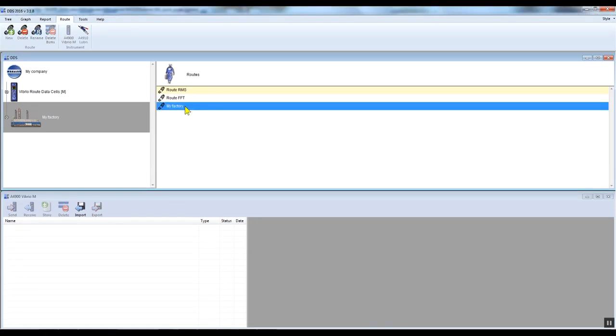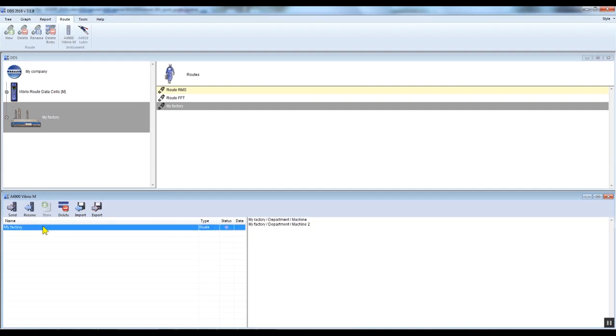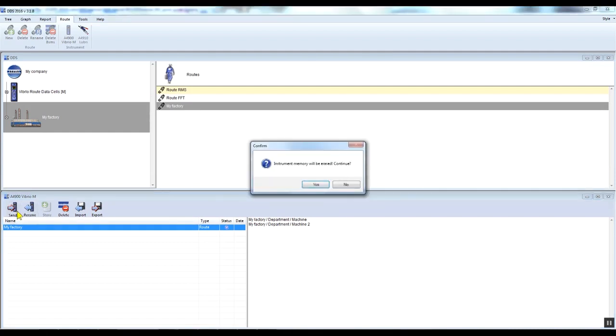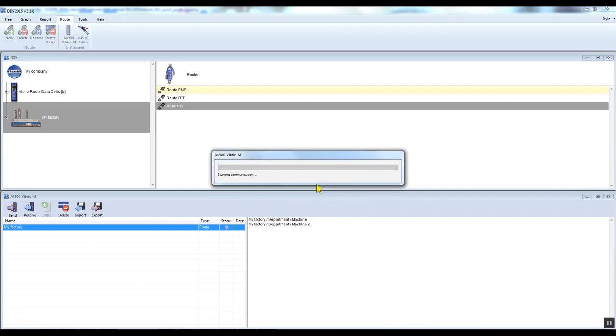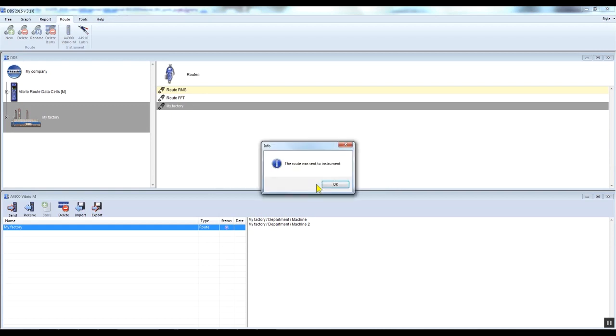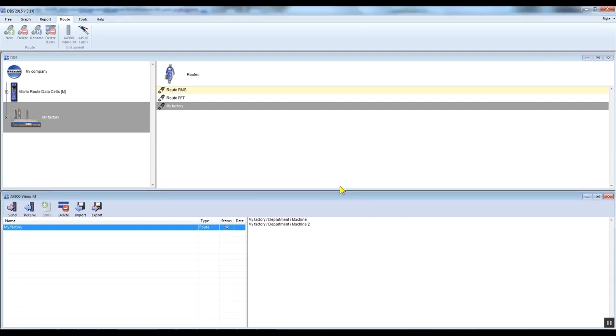So now I want to get the root to the Vibrio M measuring device. First I simply drag and drop the created root from the roots window into the A4900 Vibrio M window. I can see my root called factory here. I switch on the Vibrio M and connect it to the PC with the USB cable supplied. I activate my factory root, it has to be blue, and click the send button. The window with a notification about memory erasing will appear. Only one root can be saved in the Vibrio M memory at one time. I confirm by clicking OK, and then my root is loaded to the Vibrio M.